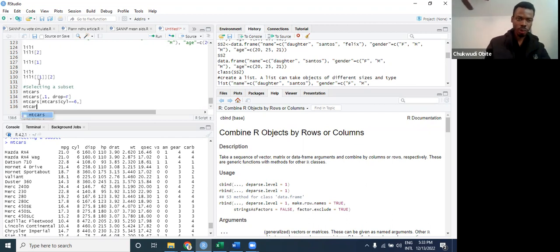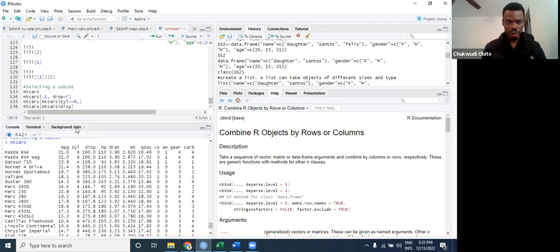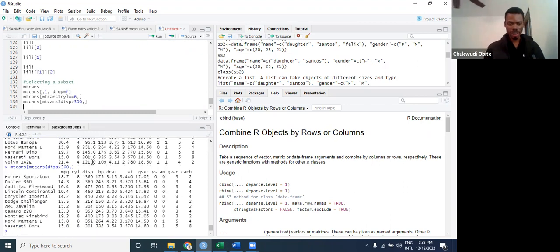Then I will tell you how we can apply this in your field. So I can put mtcars for the row section. I'm using the $ sign to select the variable I want. So $disp is greater than 300. For the column, I want everything, so I'm leaving it empty. Are you seeing that DISP is greater than 300?